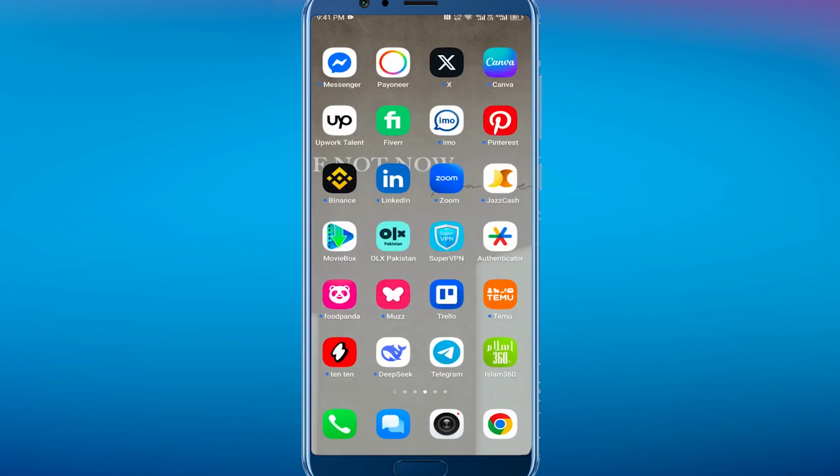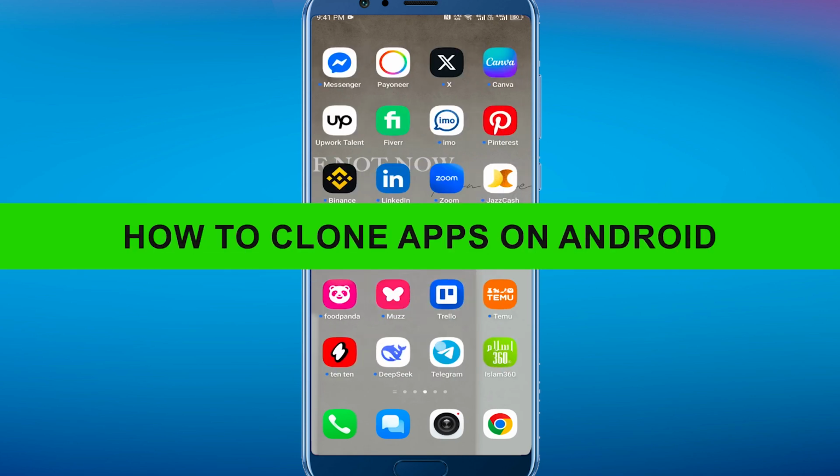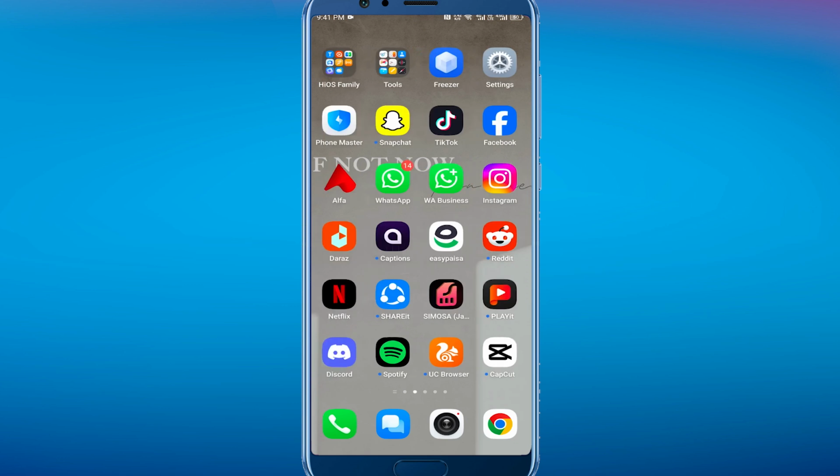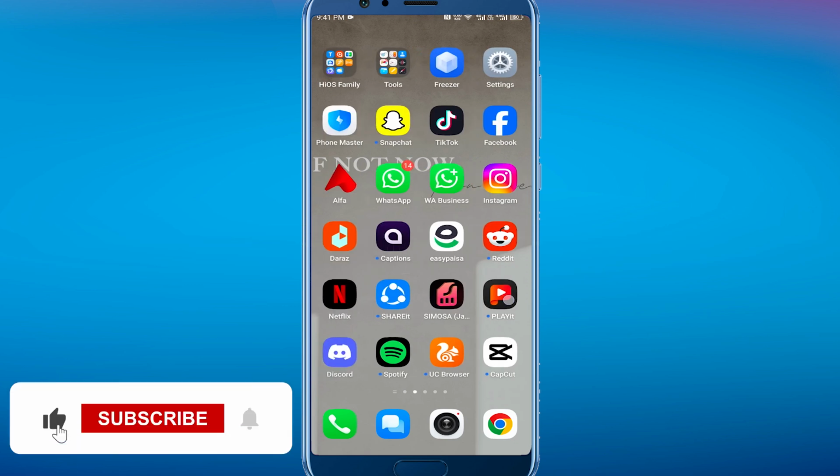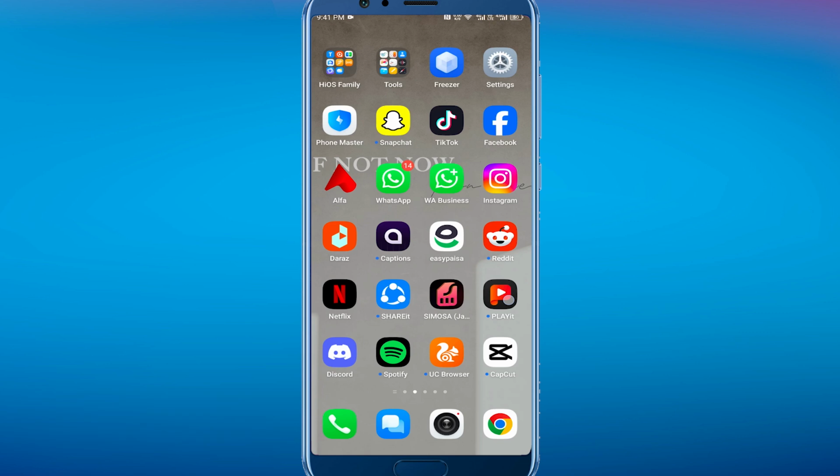In today's video, I'm going to show you how to clone apps on Android. It's really simple and easy. There are a couple of ways to do this. Number one, if there is a separate application that's like for business or something like that within the Google Play Store, you can always go through and search for that type of application.